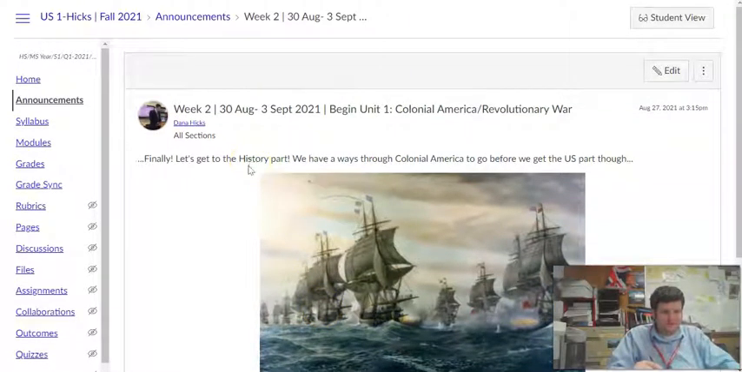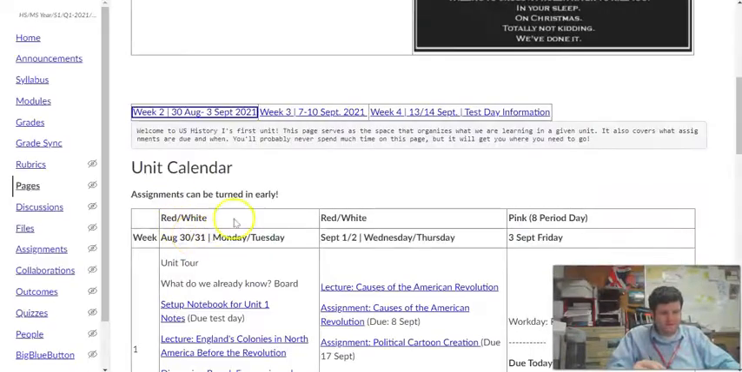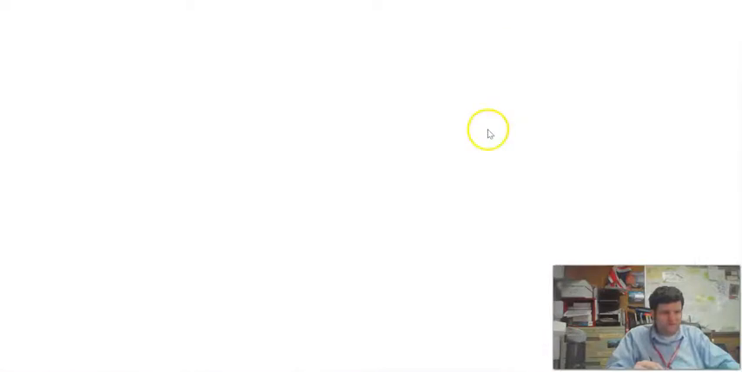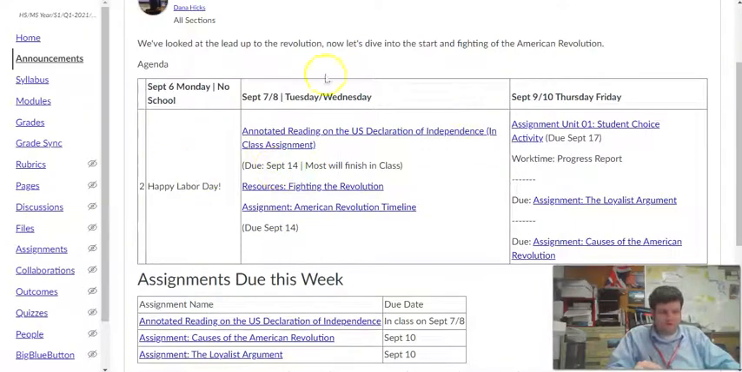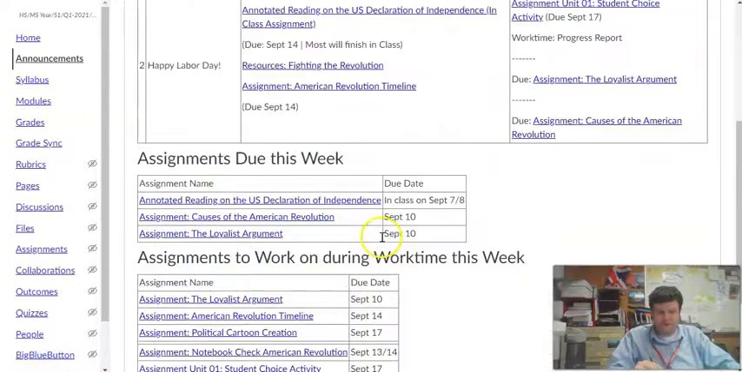But what I discovered later on is, I've got to get to the right page. Let's see here, see if I can find a better example. Eventually, what I started doing is posting the weekly agenda, what assignments are due this week, and what you should be working on.